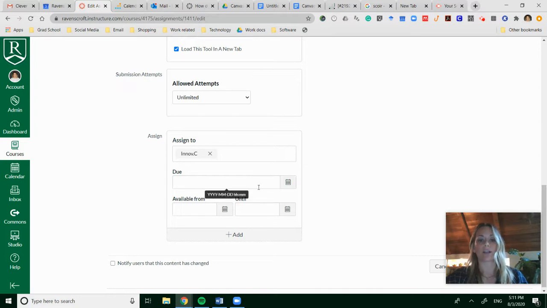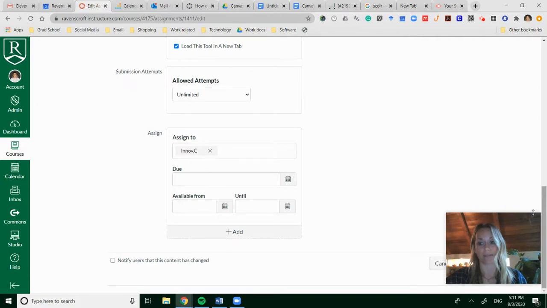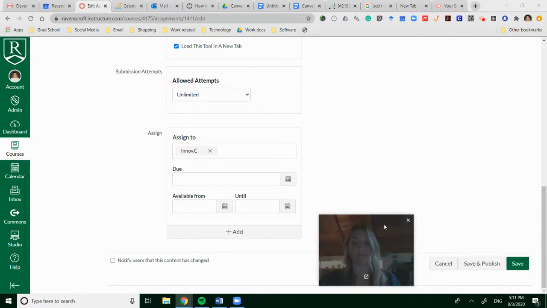So then I'm going to put in my due dates, when this will be available from, and until when. You don't have to do the available from and until, but you do want to probably do a due date so that it shows up on their calendars. That part is pretty important. So then I'm going to hit save and publish.